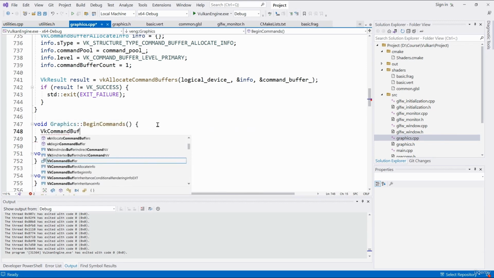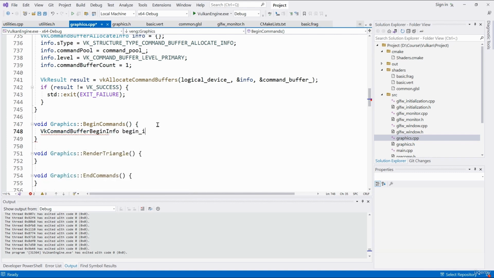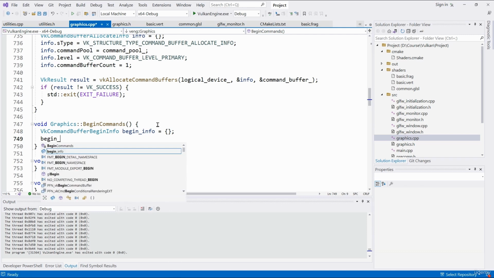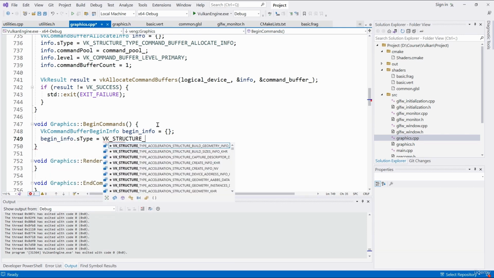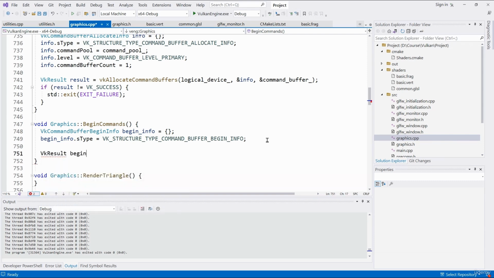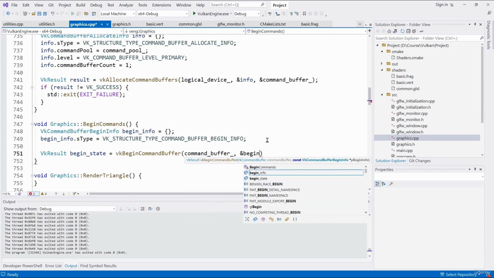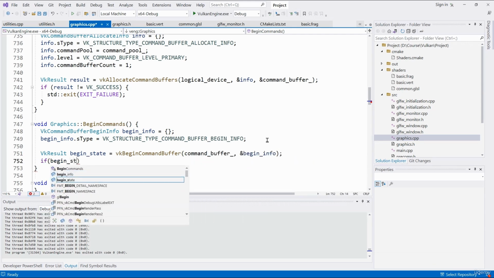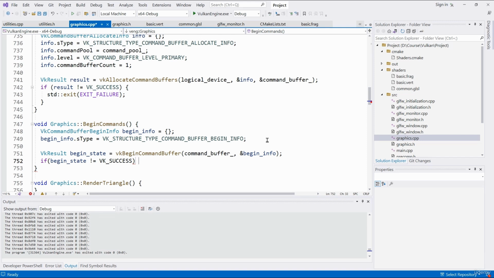Now that we have them, we will start by creating our begin info object. We zero-initialize it after setting the S-type to command buffer begin info. We will call the vkBeginCommandBuffer, passing in the command buffer and begin info. Here we will check the begin state success, and this is not critical to initializing Vulkan, so we will throw a runtime error exception.